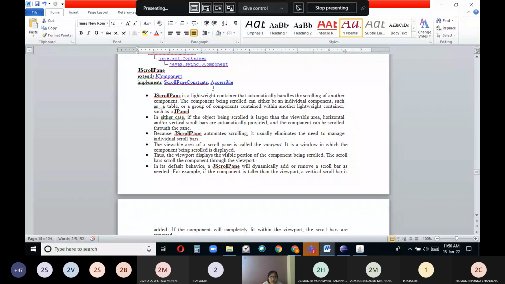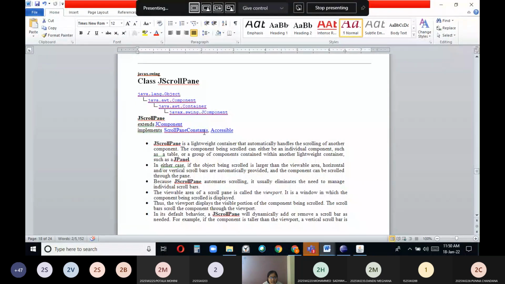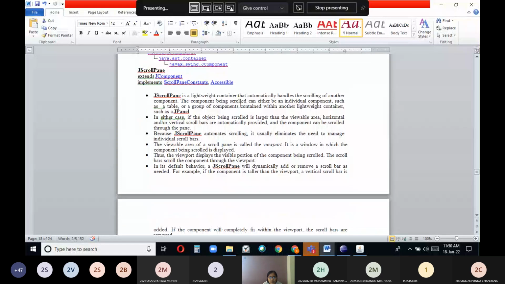It is also a lightweight component. Here is a hierarchy: JScrollPane extends JComponent. So it is a lightweight container that automatically handles the scrolling of another component. Here, the components whose scrolling it is handling are buttons. The buttons are being scrolled as they are kept inside the scroll pane.